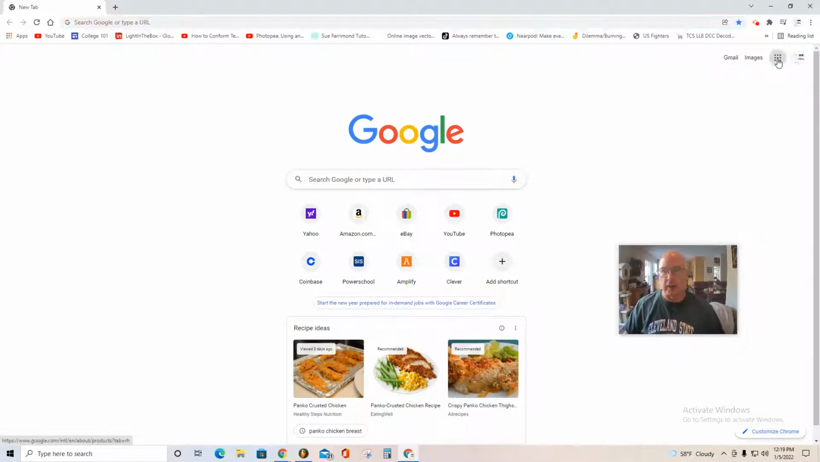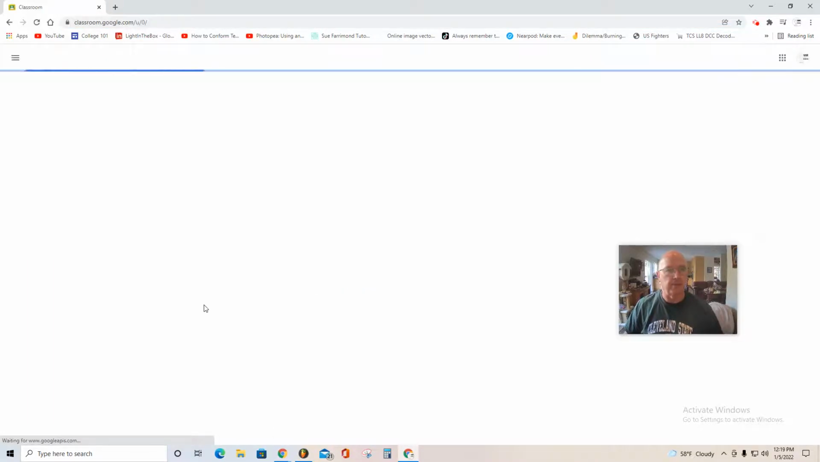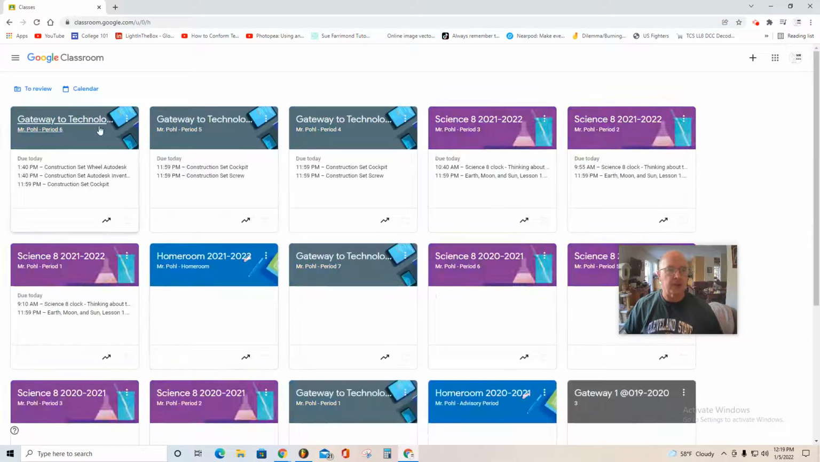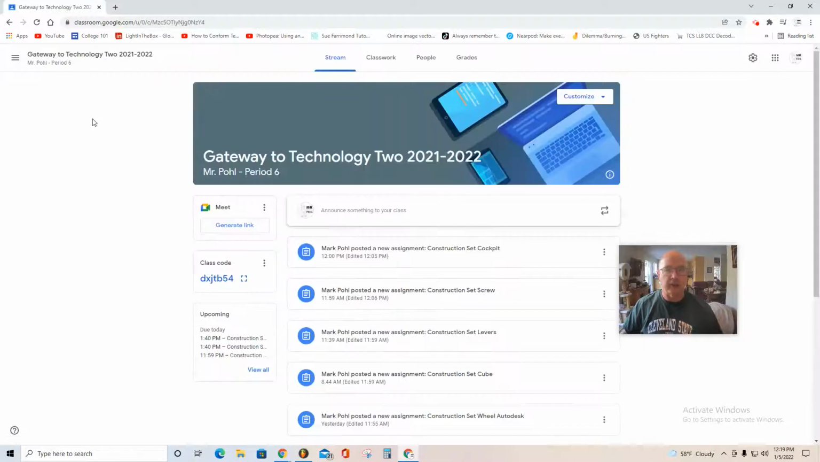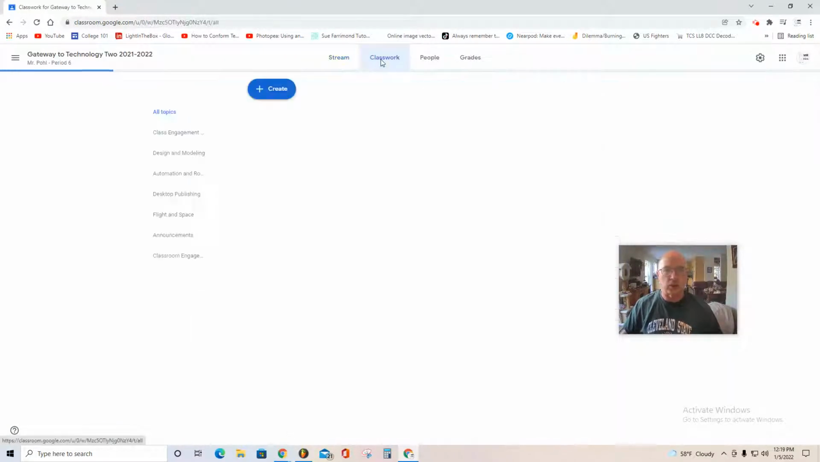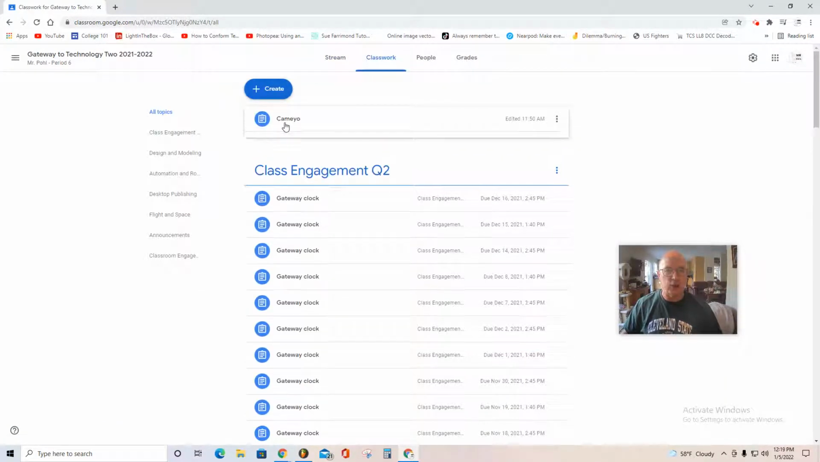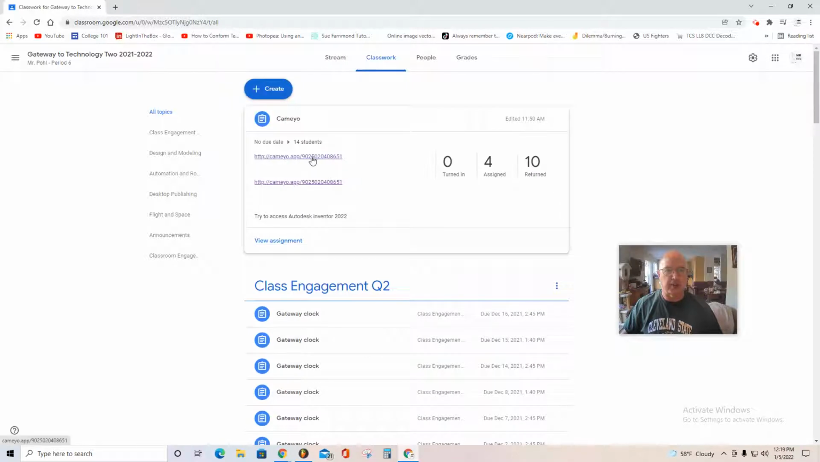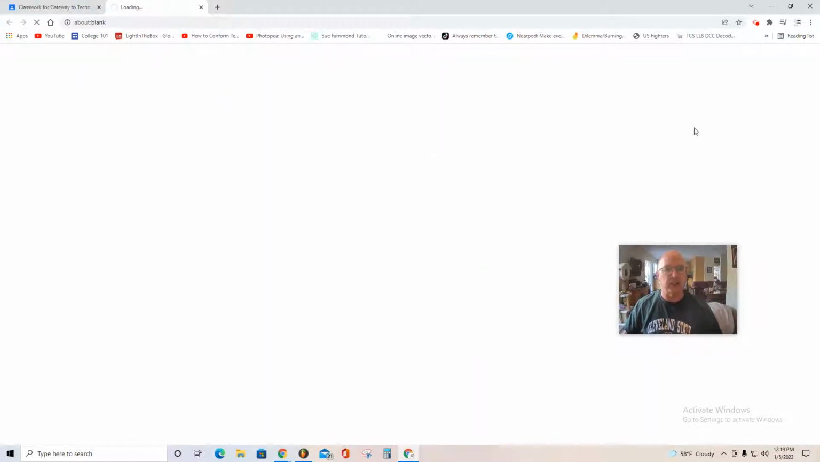As is customary, navigate to your Google Classroom. If you've been assigned this assignment, you can find in the Classwork tab the Cameo assignment, and there's a link there to open up the Autodesk Inventor interface. When you open it, it should say preparing. You should be prepared to close and restart several times to get the interface to open for you.